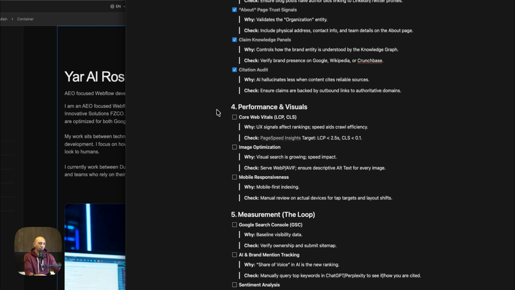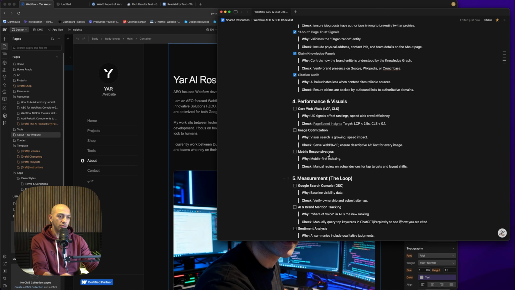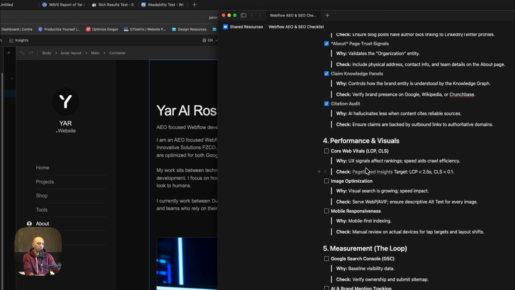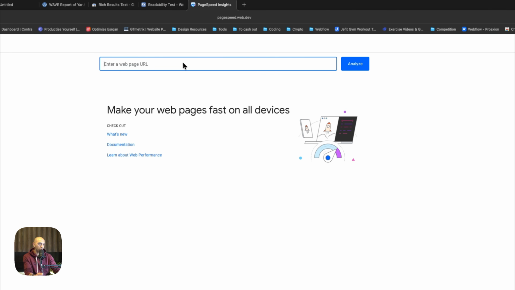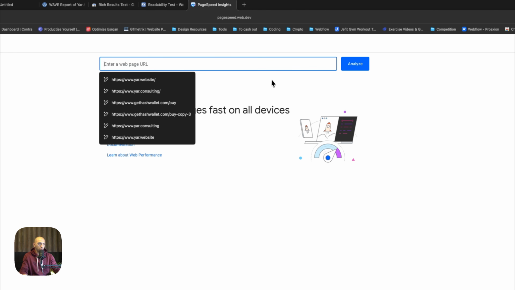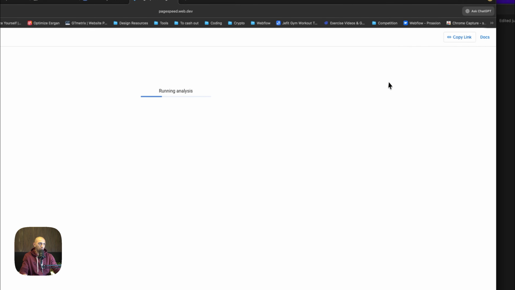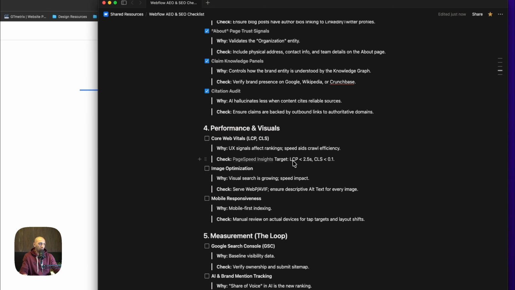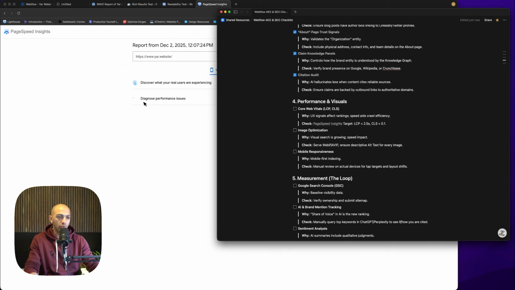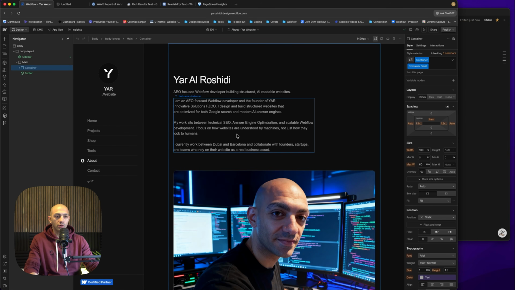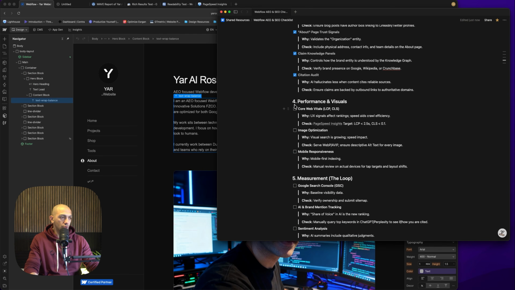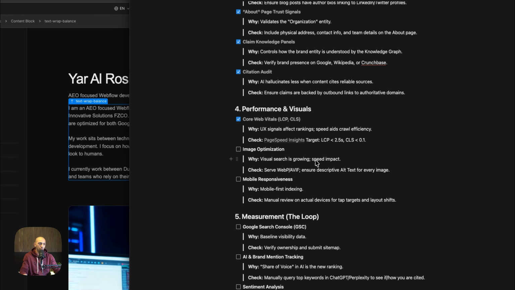Next, we have performance and visuals. So this is section 4, and it's pretty standard stuff, but user experience does affect ranking. First thing, we check the speed, PageSpeed Insights. So this is like Google Lighthouse, and I'm going to do a test and analyze. We're going to make sure that the LCP is less than 2.5 and the CLS is less than 0.1, because if the site is slow, the crawl will not be as efficient. So just make sure you audit your site on PageSpeed Insights or Google Lighthouse.